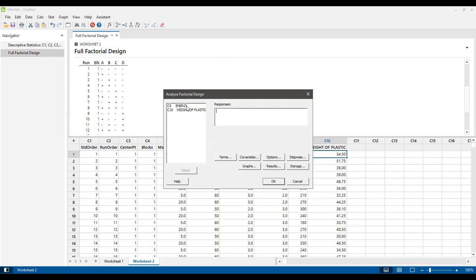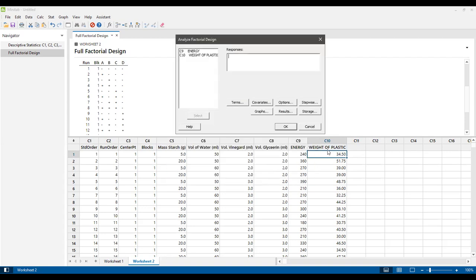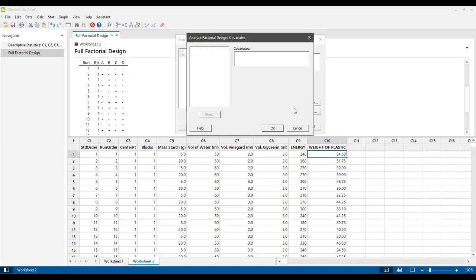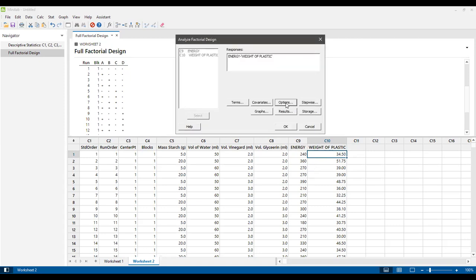What are our 2 responses that we have there? See them here now. Energy and weight of plastic. So you just pick it. Energy. Exactly. You can press down your shift and click the second one too. And then you click select. All right. So after doing that, you can check your terms. Okay, this is fine. You don't need that. Options.